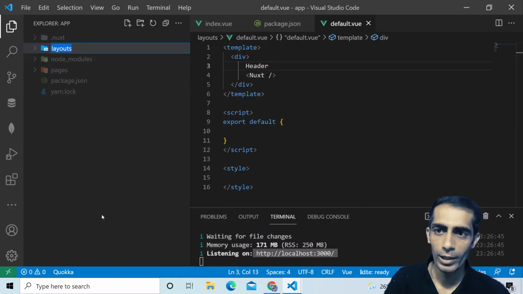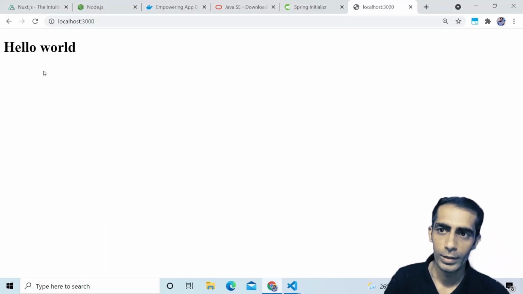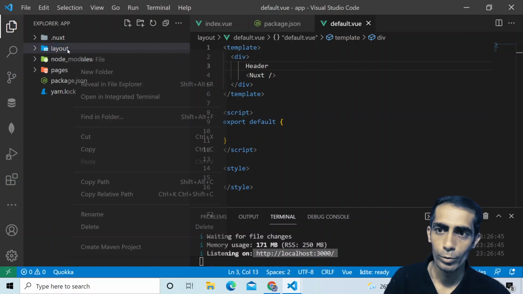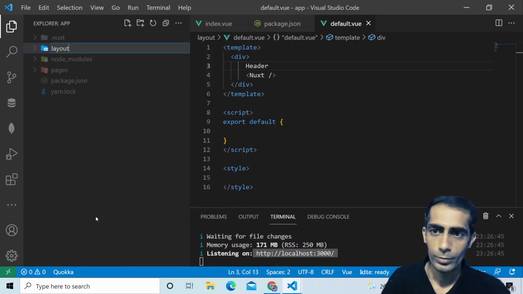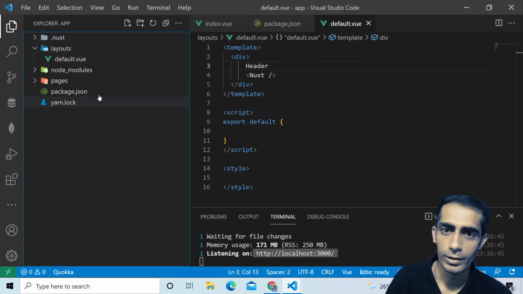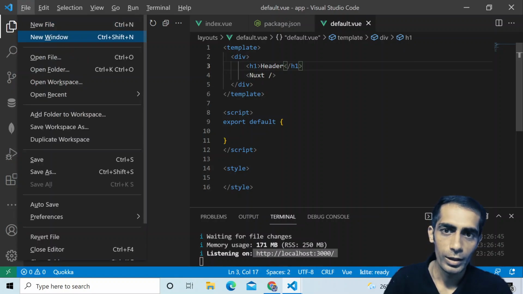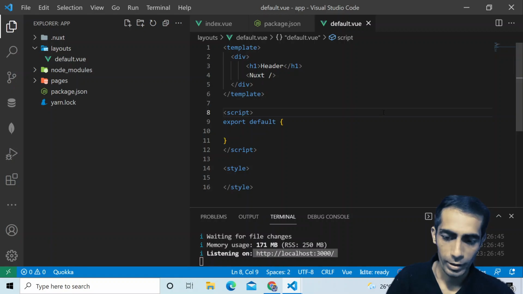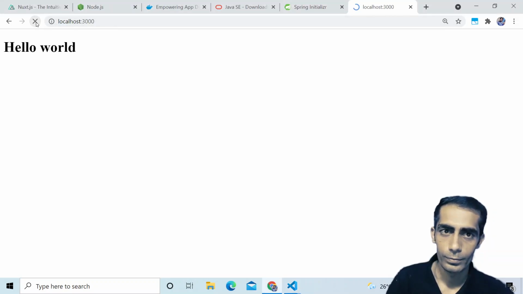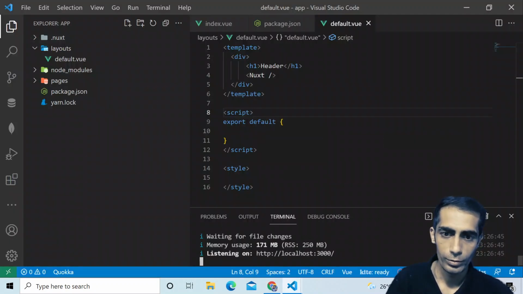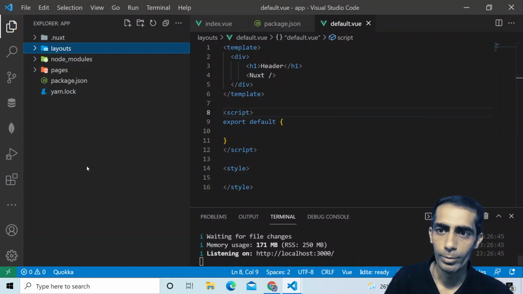It might be layout, I guess. Let's see. So yeah, this is layouts. It will work, don't worry, we'll see it later. After that let's try to wrap this thing inside here and try again. Okay, let it be, we'll see it later.